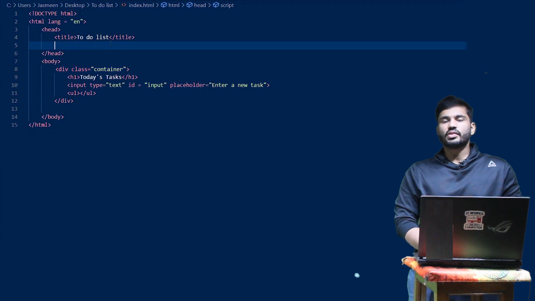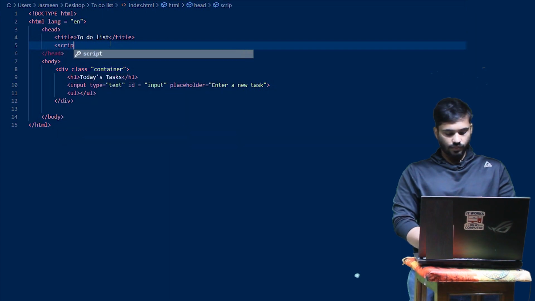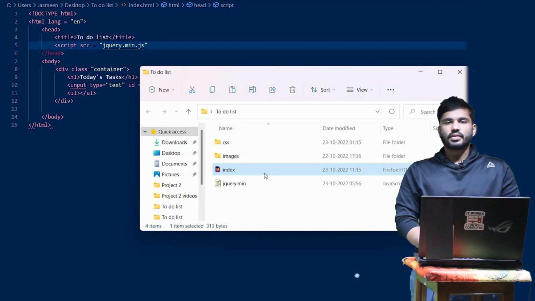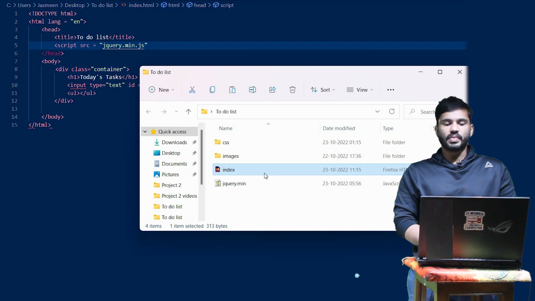Now we will import the jQuery library into our project. So we'll use the script tag for that. Here we will give the relative path to the jQuery file. As we can see here, jQuery.min and index.html are placed in the same folder. So the relative path will be simply jQuery.min.js.